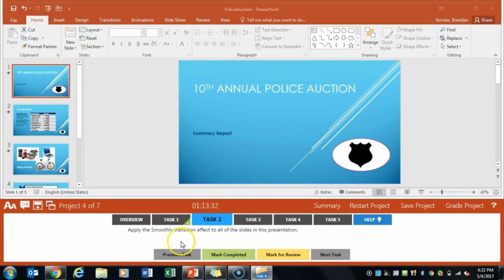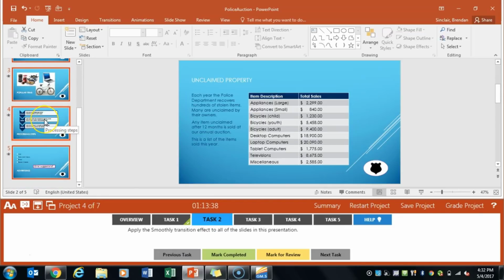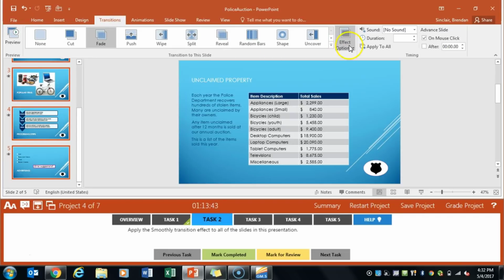Task 2 asks us to apply the smooth transition effect to all slides in the presentation. I'm just going to go ahead and select that slide and hit Control A on my keyboard to select all of the slides. And then over here in the effect options, I'm going to go ahead and click Smoothly. Click Mark Completed.